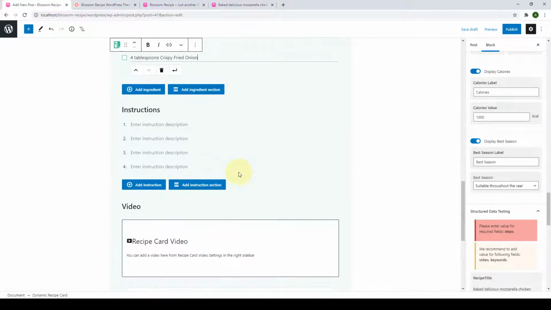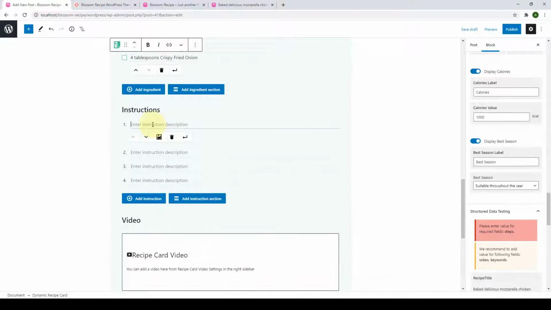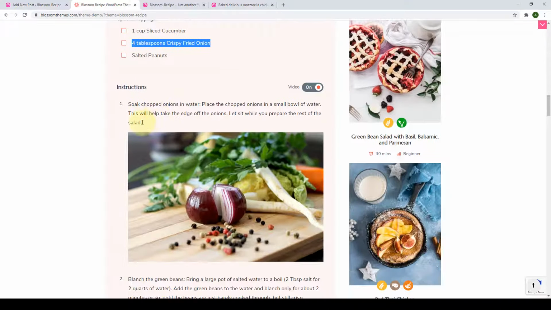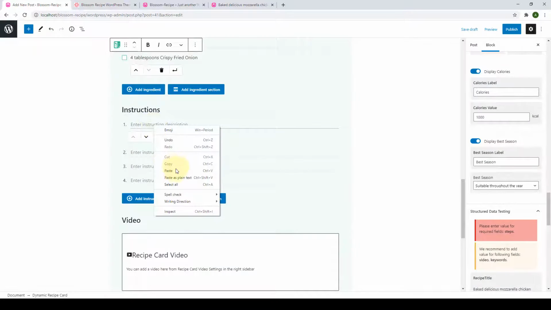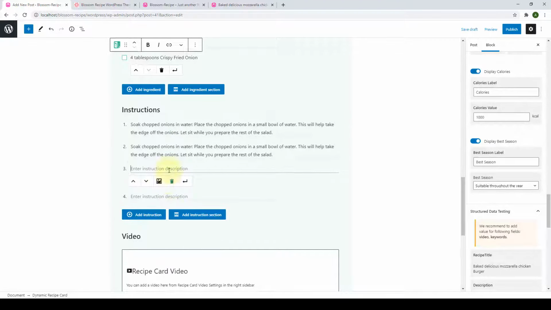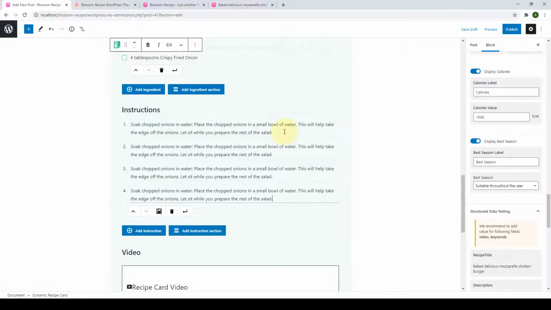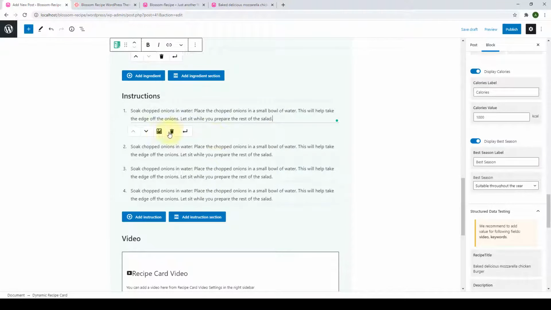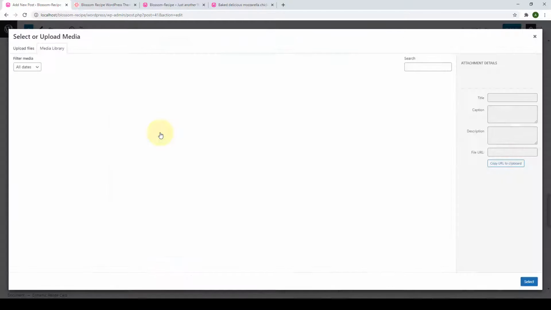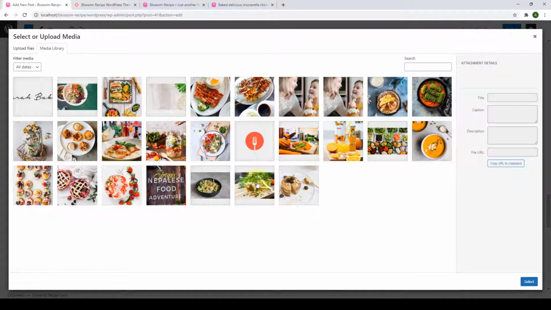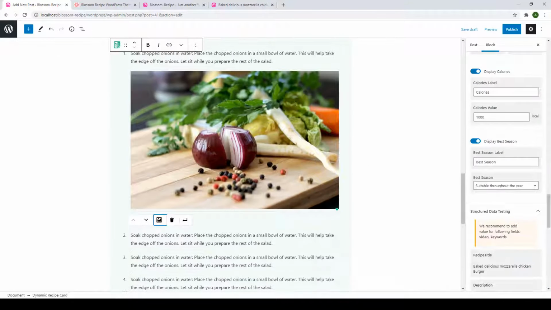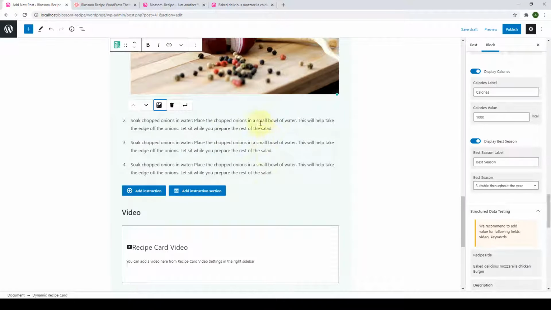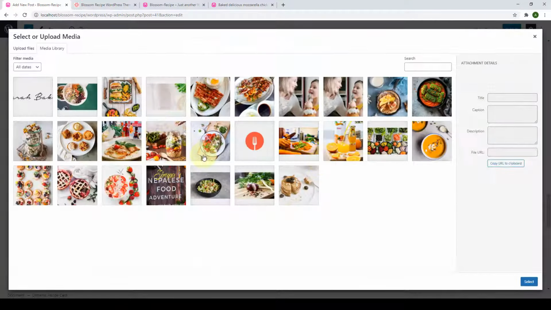Come down and we will add in the instructions. So we will copy the same instruction here, paste it. To add in the image for each of your instructions, click over here, click on this image icon, then select the image that you want to add. Click on select and it will appear over here. We will do the same for the rest of the instructions.